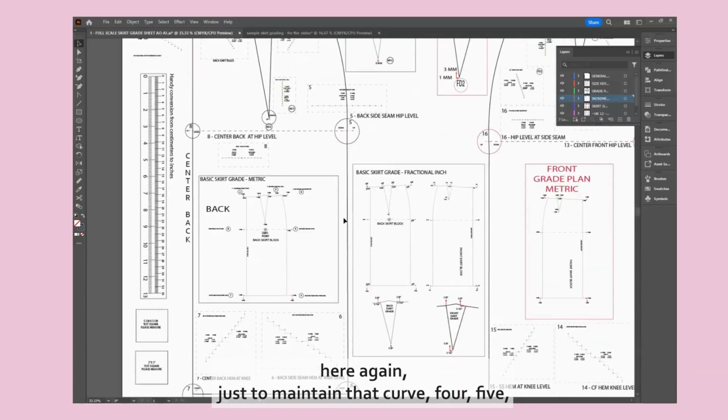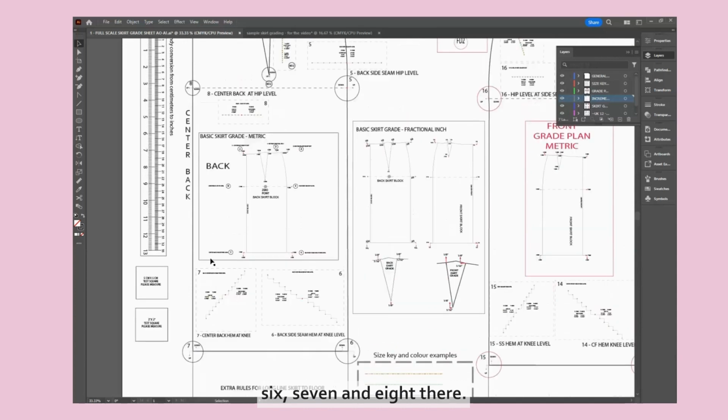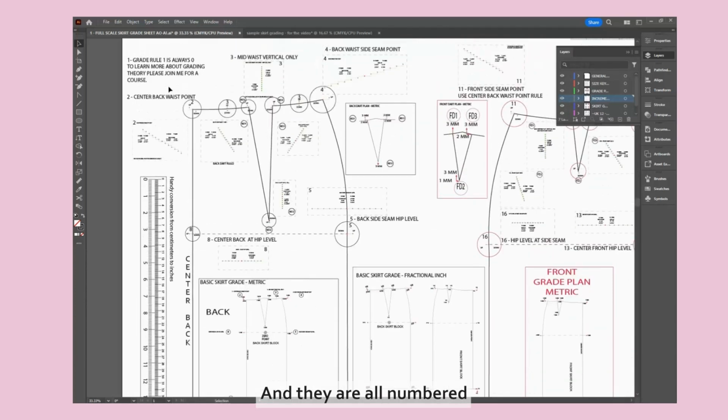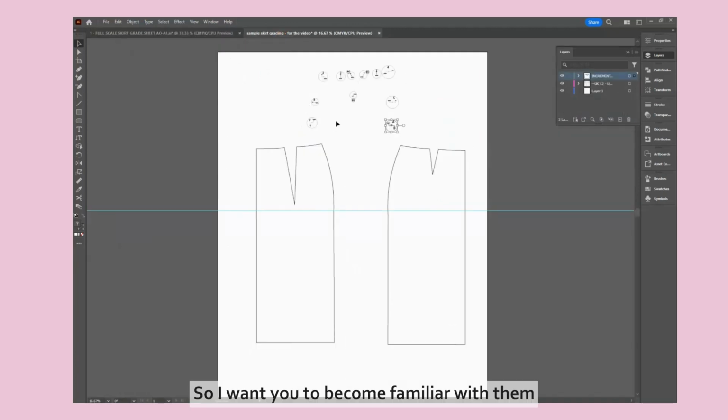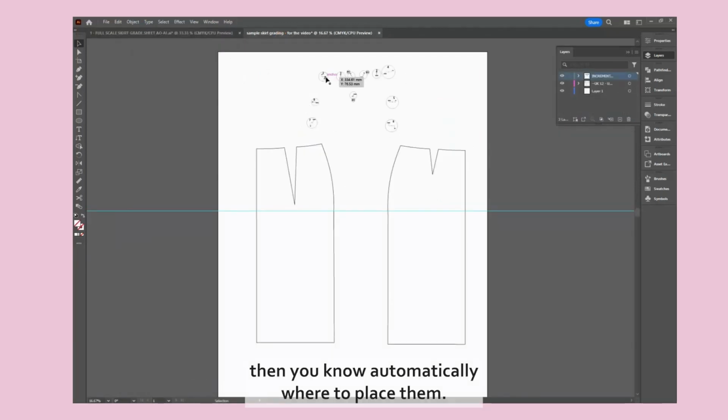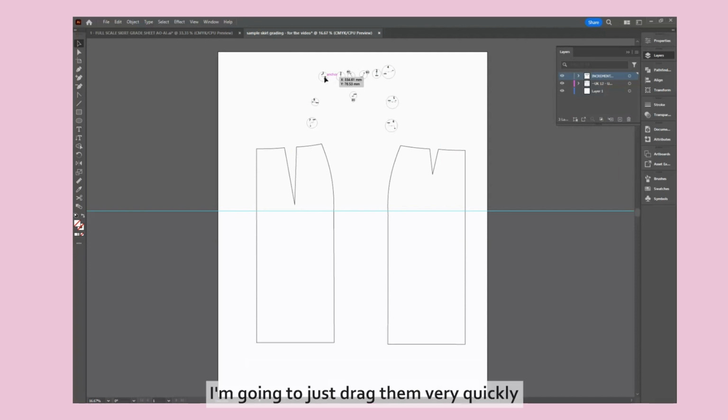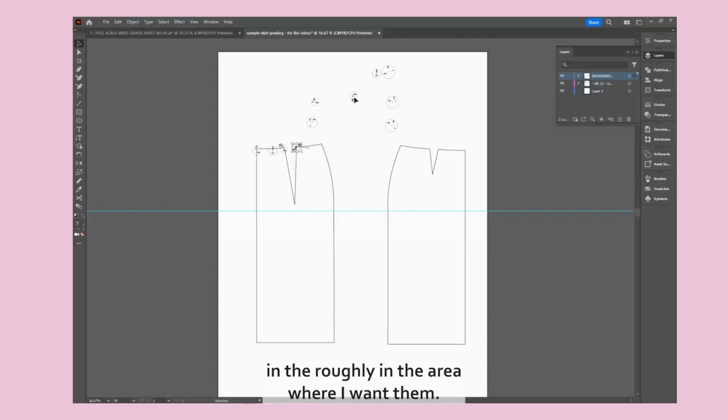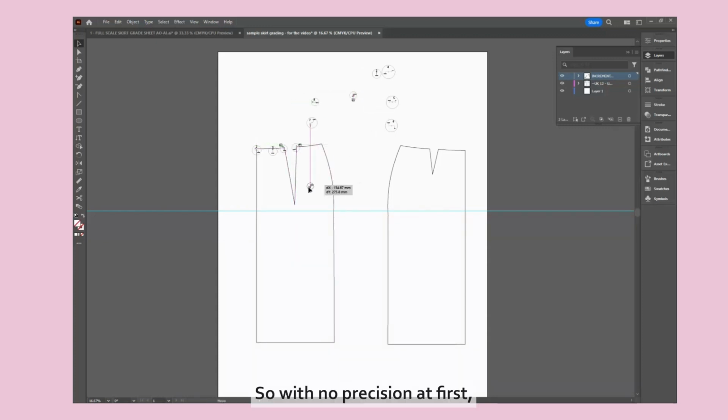4, 5, 6, 7 and 8 there. And they are all numbered and labelled as well. And they're also in your workbook. So once you become familiar with them, then you know automatically where to place them. I'm going to just drag them very quickly and place them roughly in the area where I want them. So with no precision at first, just throw them on.